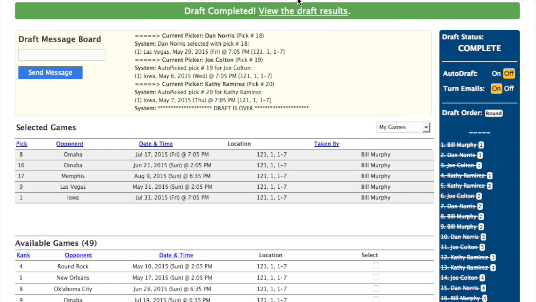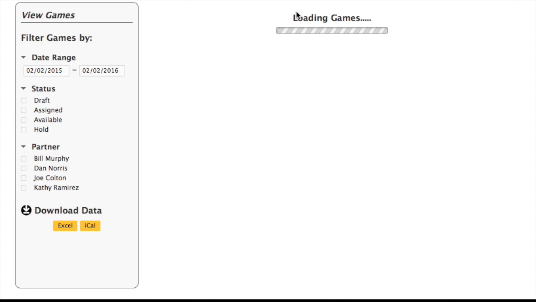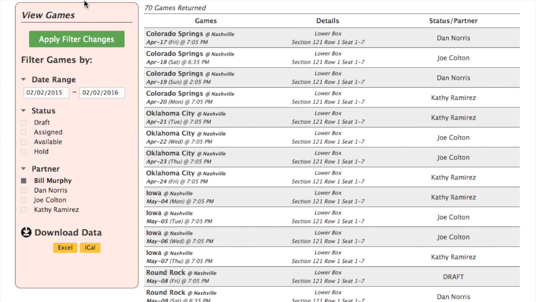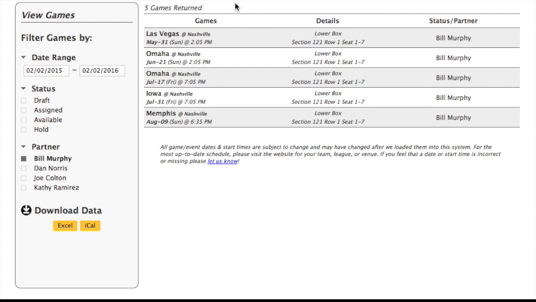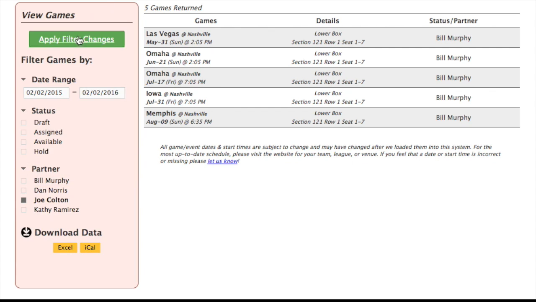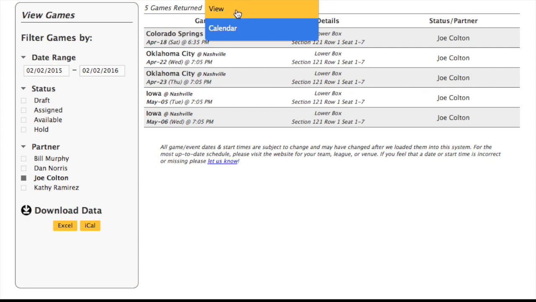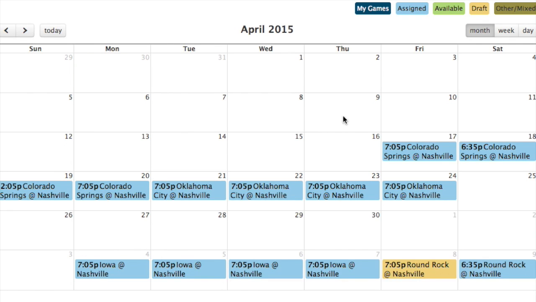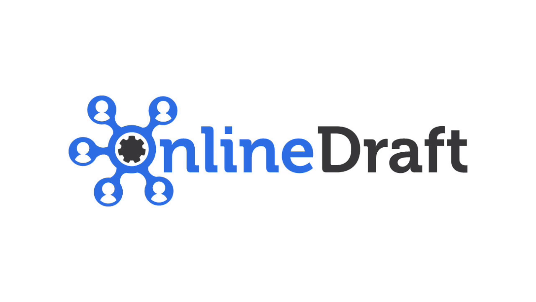When the draft is over, you can view your games from the Games tab. Filter by your name to see all of your games. You can also use the calendar view. Online Draft is a much easier way to divide and manage your season tickets.